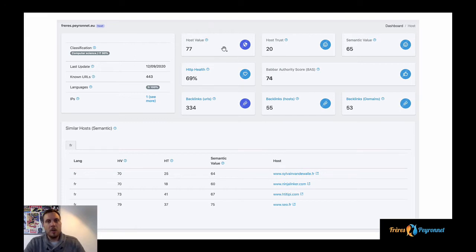And what we can see as the trust, it ranges also from 0 to 100, so 20 is not that high. So it's not a really fully trustworthy site. It probably means that in the linking of this website, there are sites that are not really trustworthy.